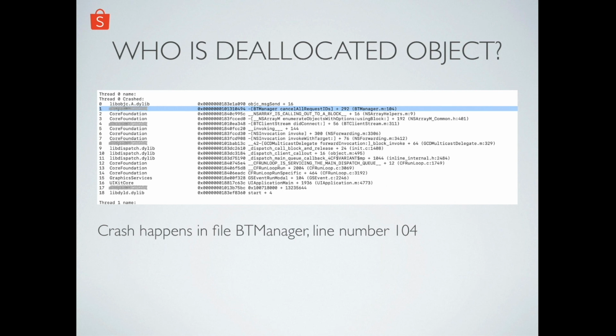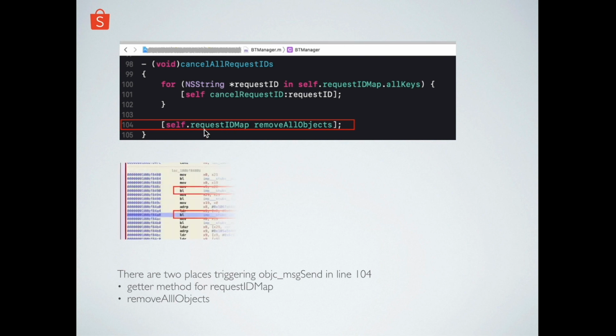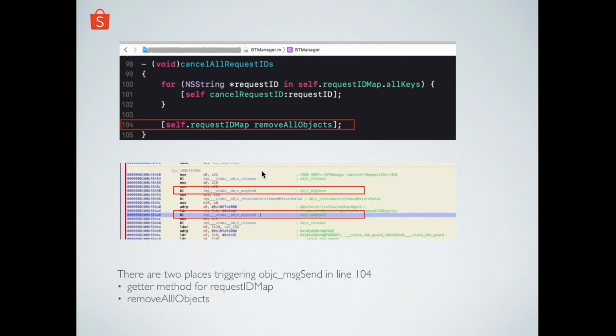However, we still don't know which is the already freed object. We have to go back to find more in the crash report. We can see the second function in the backtrace comes from the BT manager file, and the line number is 104. However, in this line of code, we can see there are two places triggering the message send function. The first one is the getter method for the property requestIDMap. The second one is removeAllObjects.